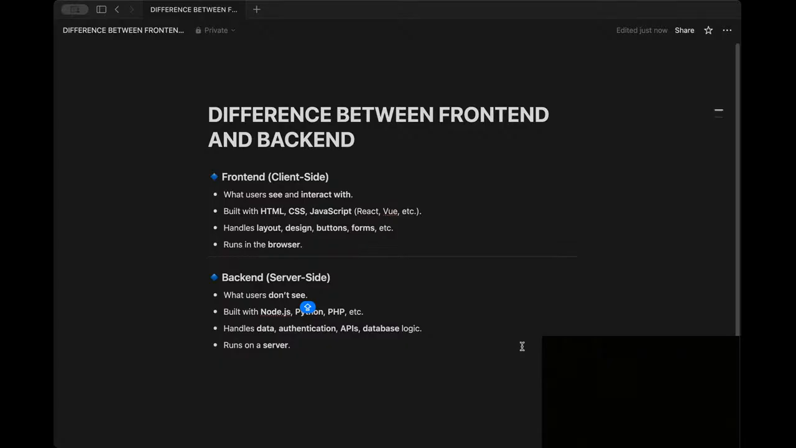All right. So that is the difference between front end and back end. Like I said, front end is the part that users see and interact with. There are so many front end fields. Let me just put up some front end fields. One is front end web developer.